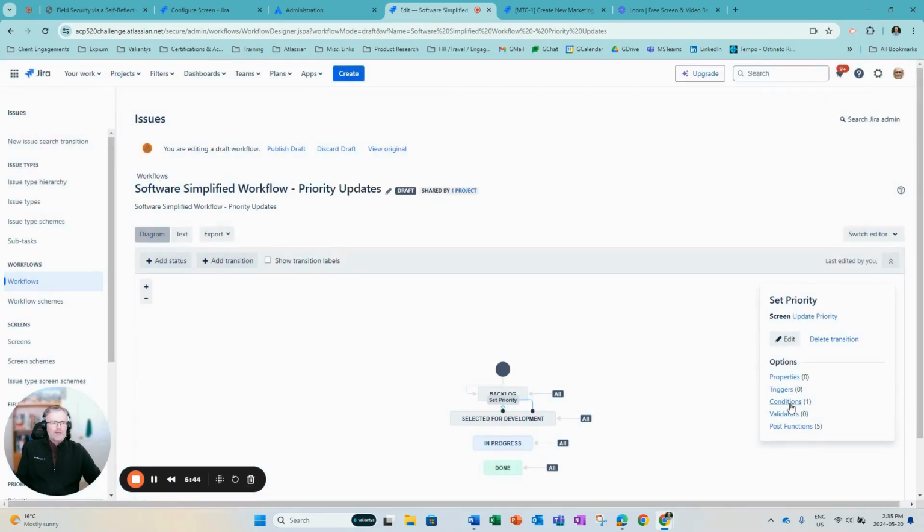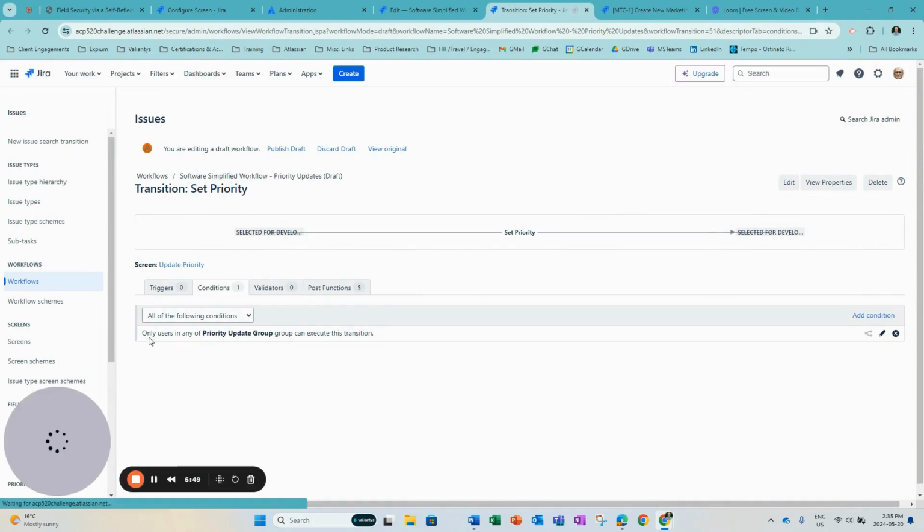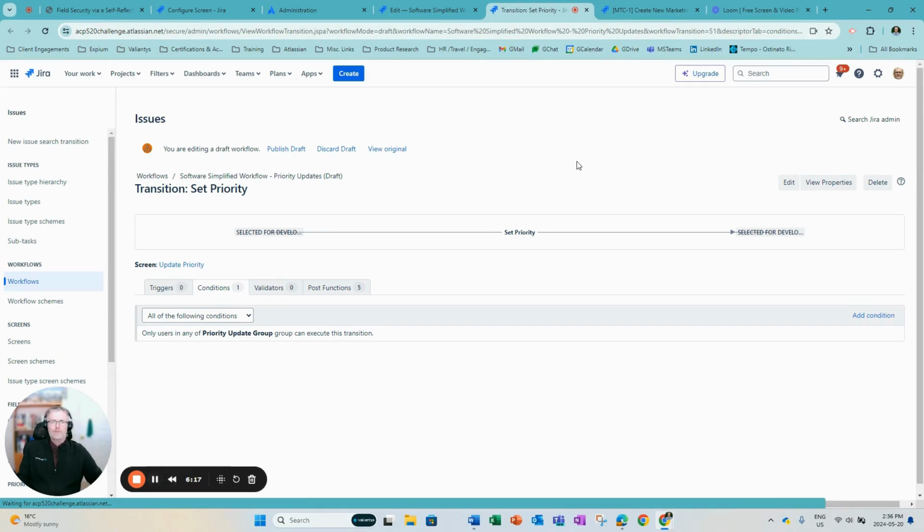Now also, I set the condition. And the condition that is set here is a condition that says only users in the group priority update group can execute that transition, which means that you have to be a member of that group that the org admin created to be allowed to transition and then be presented with the workflow transition screen, which would then only allow those privileged users to update the priority field. Now, all build elements are in place. So let's test this out.